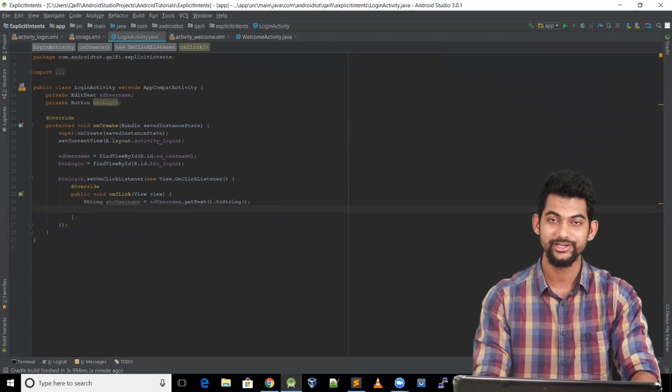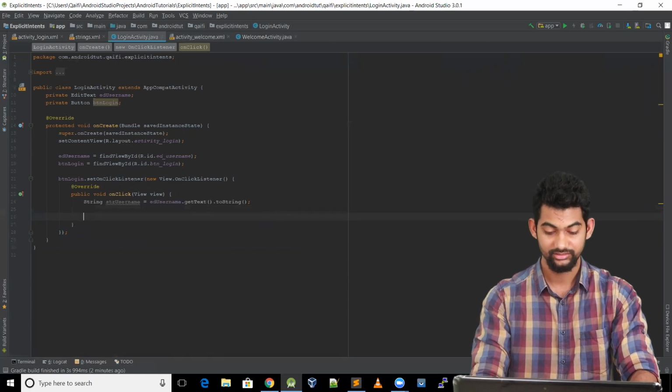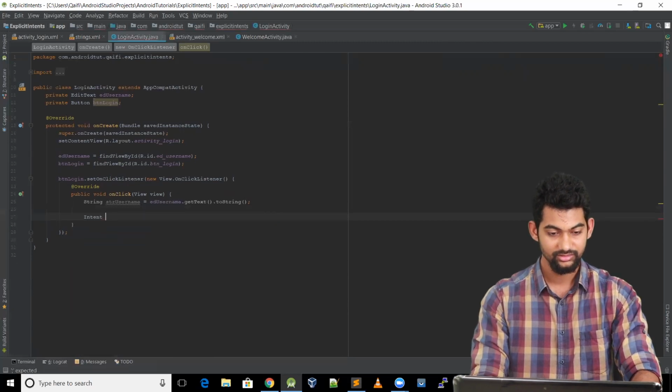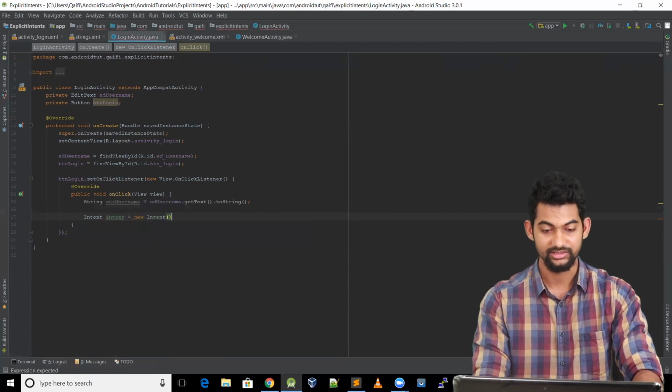So let's define an intent object. So how we define that is, let's see, class name Intent, object name, let's say intent is equal to new Intent.